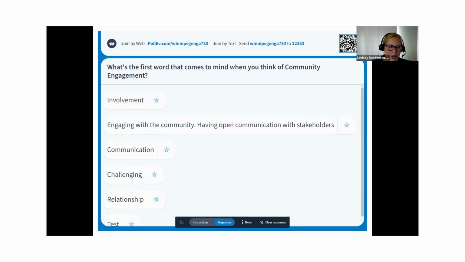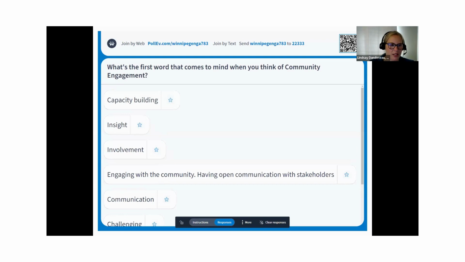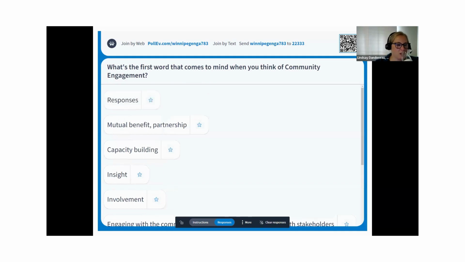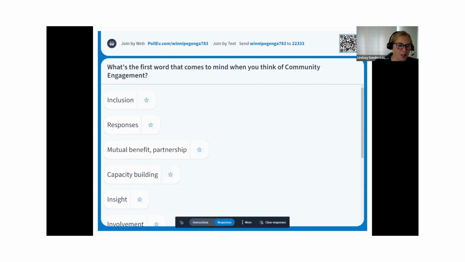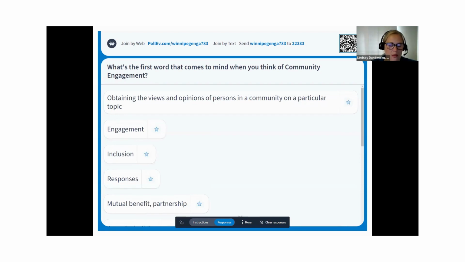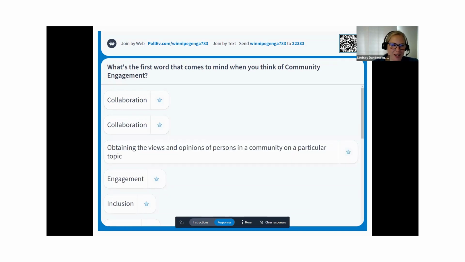I love all of this that's coming in. Involvement, engaging with the community, communication, it's challenging, relationships, insight, capacity building, mutual benefits and partnerships, getting feedback or responses, inclusion, so important. So we'll leave it for obtaining views and opinions of persons in a particular community on a particular topic. Collaboration. So you guys don't even need this workshop, you already know what community engagement is. This is awesome. We'll stop it here for now, but you can keep adding until we get to the next one if you want. I'll move on to the next slide.